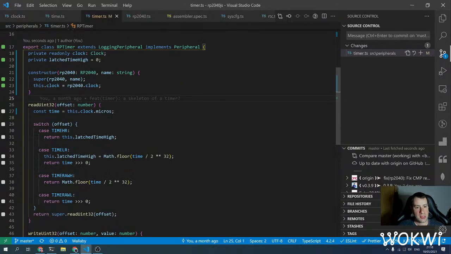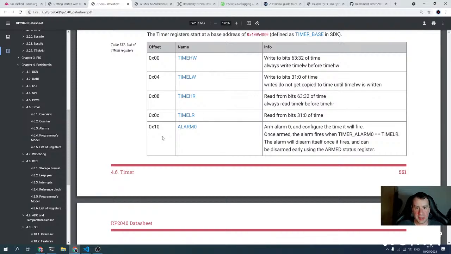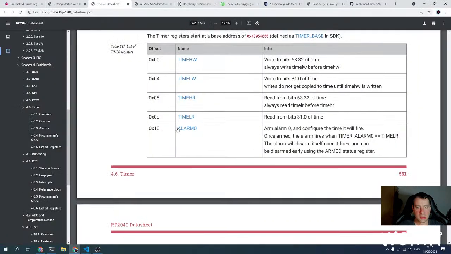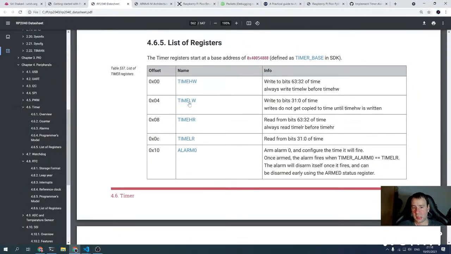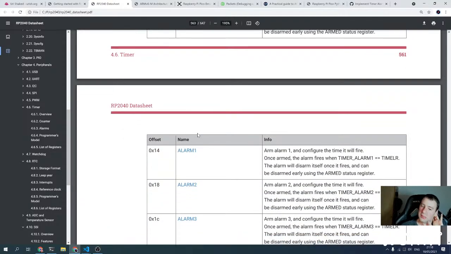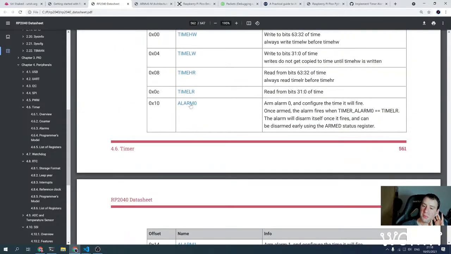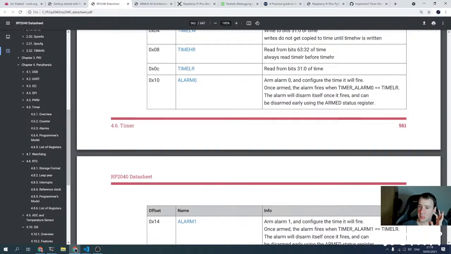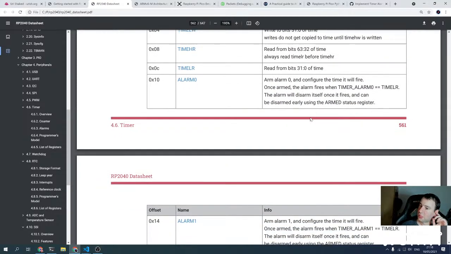Anyways, so now this uses the clock that we implemented for SysTick. We have those registers, TIMEHR and TIMELR, reading from this time register, and TIMERAWH, TIMERAWL are reading. There is an implementation of writing to the time, but we'll get to it after the alarms probably. I don't think it's very important. And then we have the alarms, four registers, and writing to each of them will just arm that alarm and configure the time it will fire.